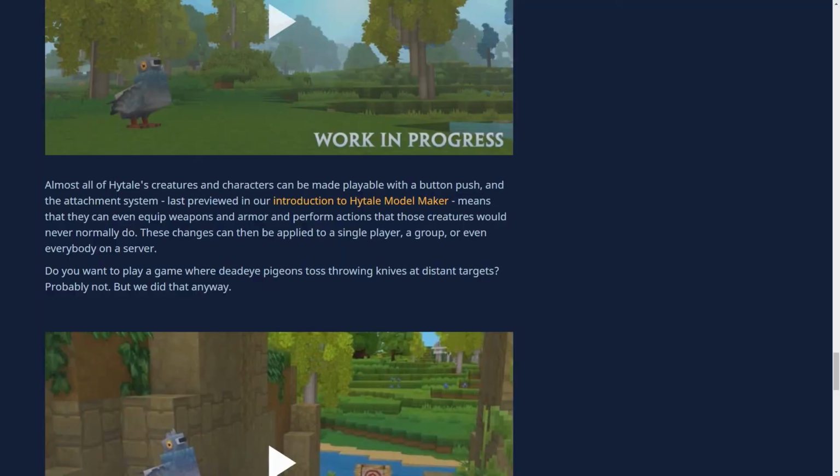As they say, almost all of Hytale's creatures and characters can be made playable with a button push, and the attachment system, last previewed in our introduction to the Hytale Model Maker, means they can even equip weapons and armor and perform actions that those creatures would never normally do. These changes can then be applied to single player or group or even everyone on a server. Do you want to play a game where dead-eye pigeons toss throwing knives at distant targets? Probably not, but we did that anyway.